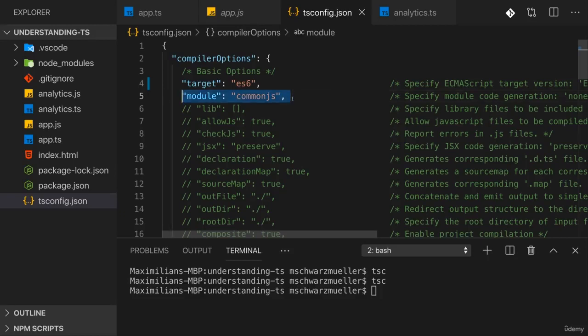We also got module here. Now, module is an option I'll skip for now because it really only makes sense once we learn about modules in TypeScript and how we can connect multiple files. So let's ignore that for now. Lib is an interesting one though.